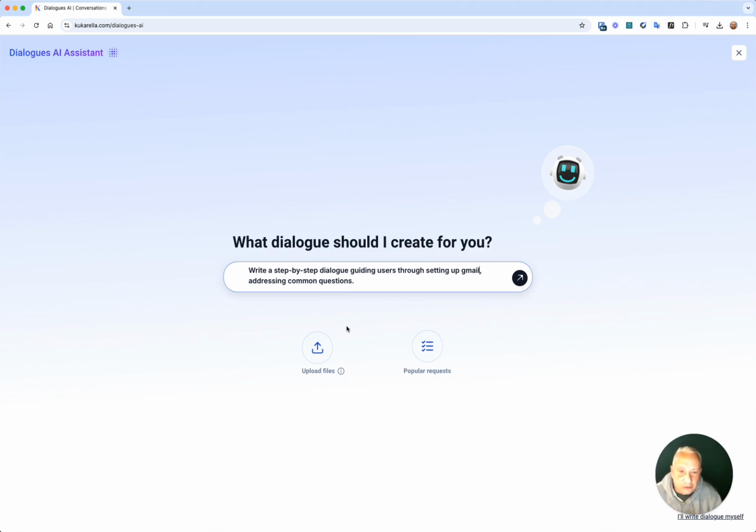for dialogue generation. Let's say that you don't need AI to create the dialogue itself, you just want to create a dialogue based on your documents, maybe your internal documentation, or you found an interesting article and you want a dialogue based on that. Just upload files, ask AI to do that, and it will do it. But let's continue with this.